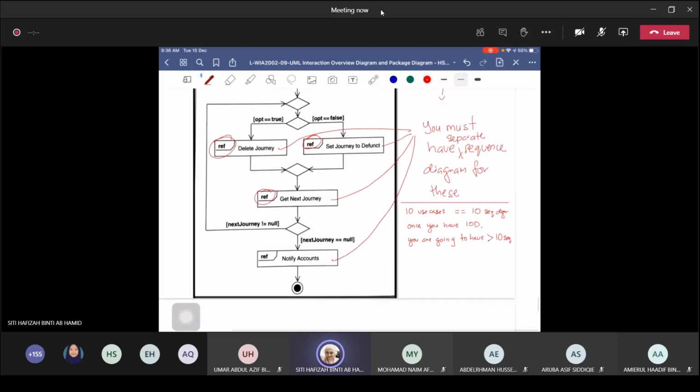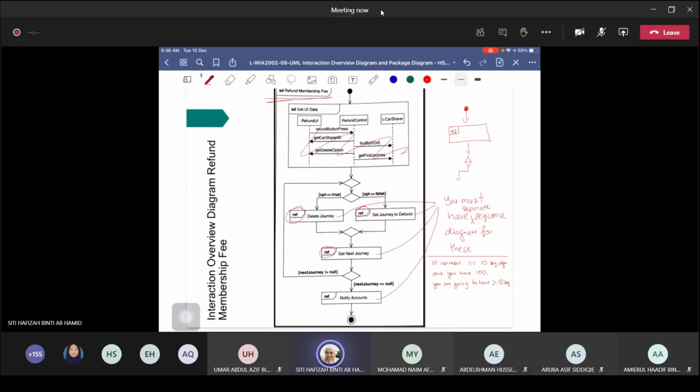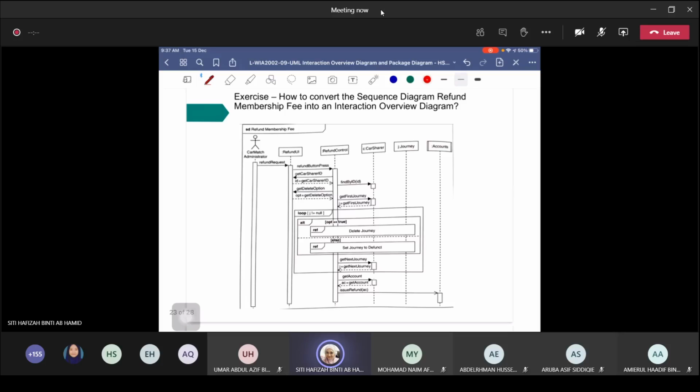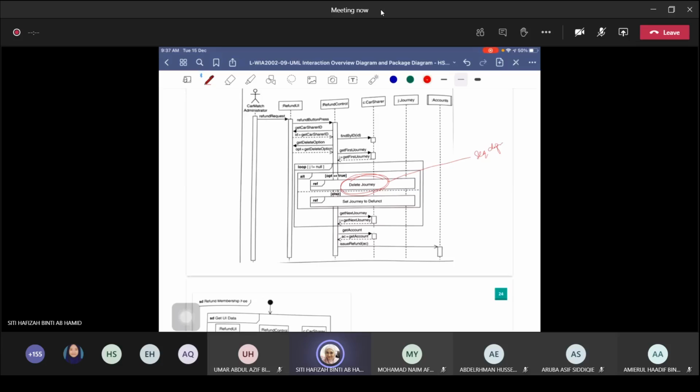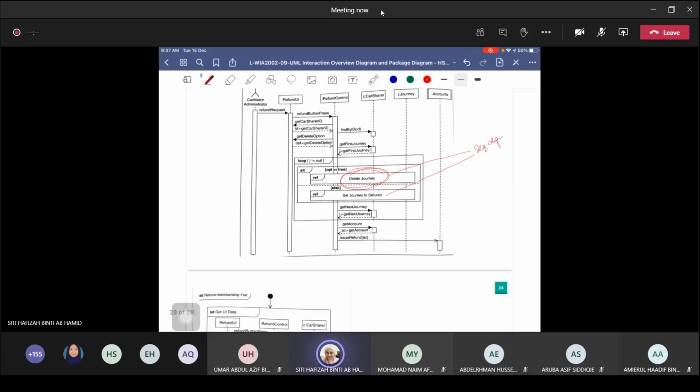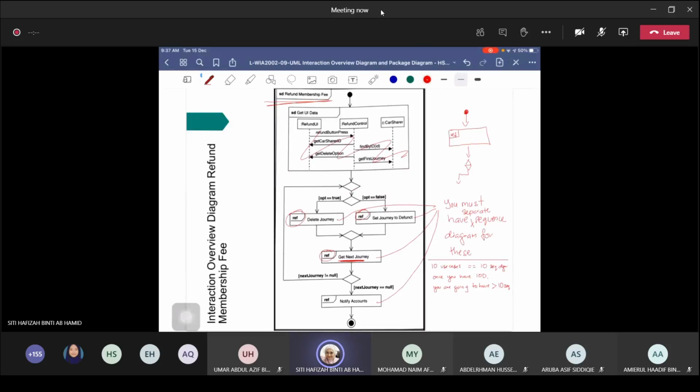So in this case, for example, you definitely have a sequence diagram for refund membership fee. That one is the previous one. Like this one, refund membership fee. And then this one also you need another sequence diagram, right? Delete journey to the function. But then here you also have get next journey. If you refer back to the IOD, you also have this get journey. So this one must have a separate sequence diagram. And then same goes to notify account. You must have a separate sequence diagram. So you will have more sequence diagrams.